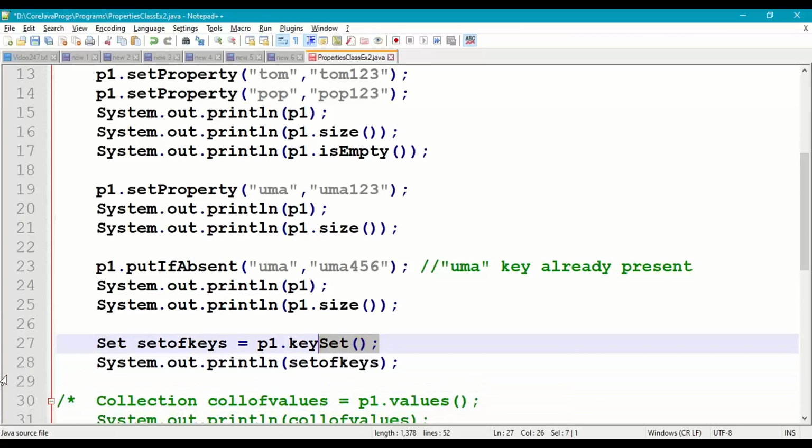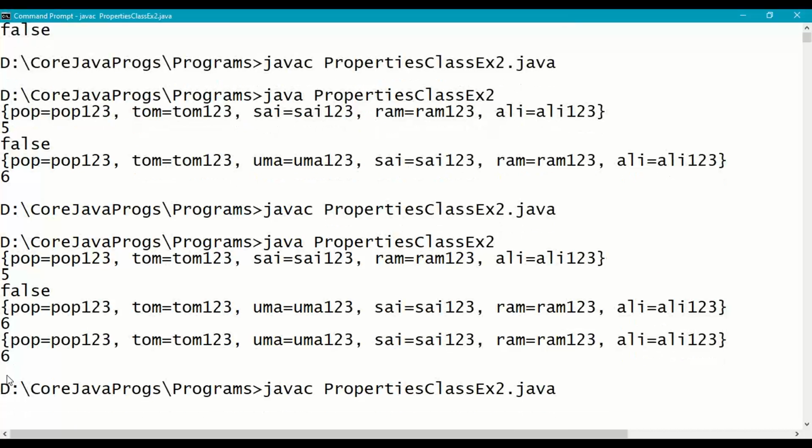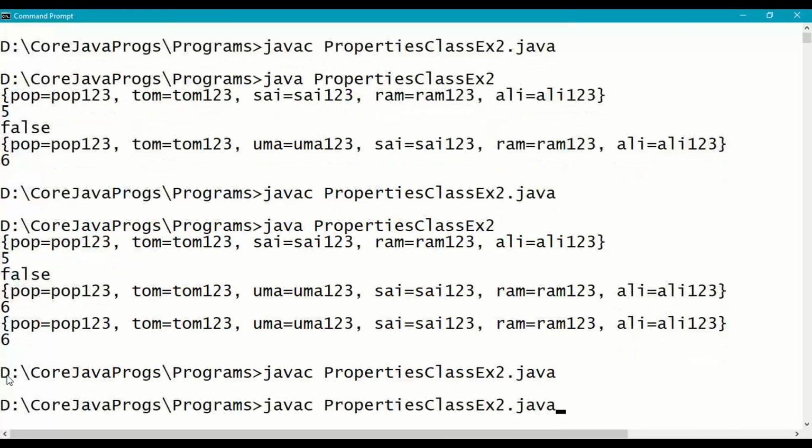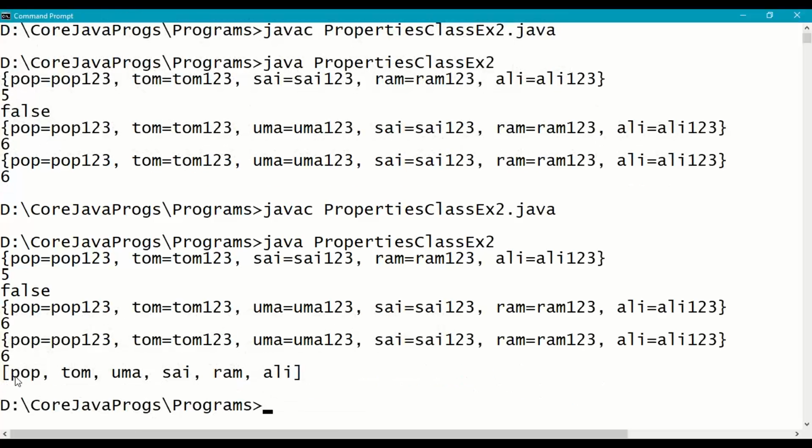Next we'll get all set of keys, right? So p1, we will apply keySet method. It will return Set. We'll store that in set of keys and print set of keys. Save it, recompile and run. So set of keys: pop, Tom, Uma, Sai, Ram, Ali.